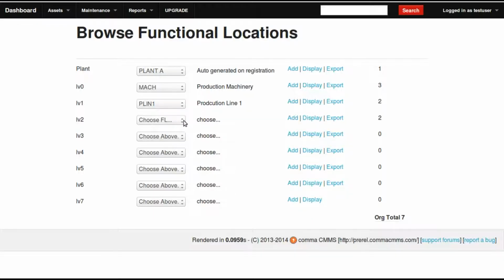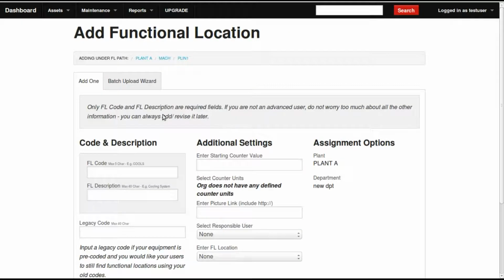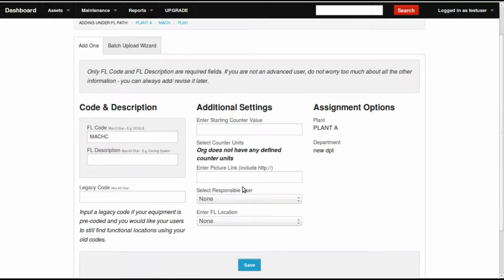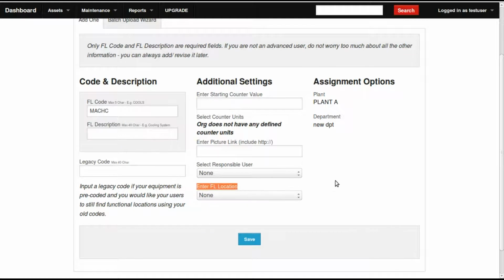So I have now added machine A and machine B under production line 1. You could, for example, if I had a machine C and I wanted to add a physical location now, I can do it. I could just write machine C. I'm not going to do it, but now you see that the physical location field is there, you can select it and choose the first floor or the second floor that we've set up in the functional locations module.